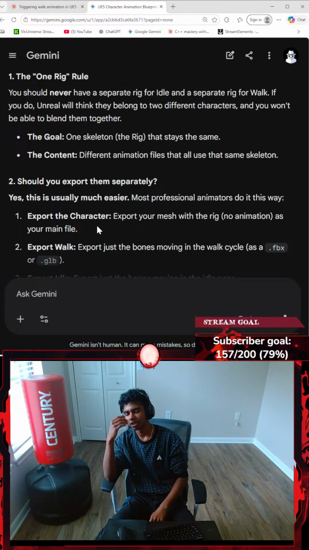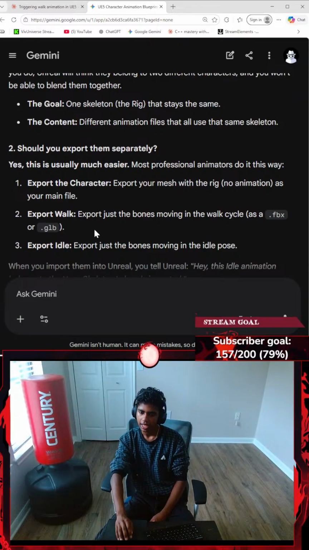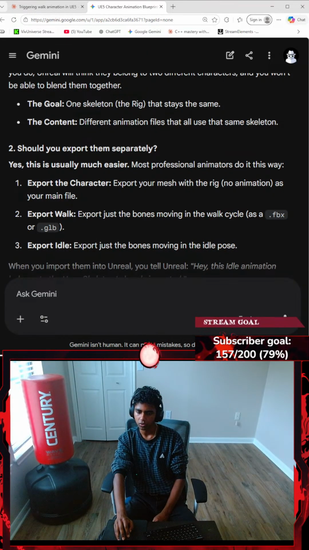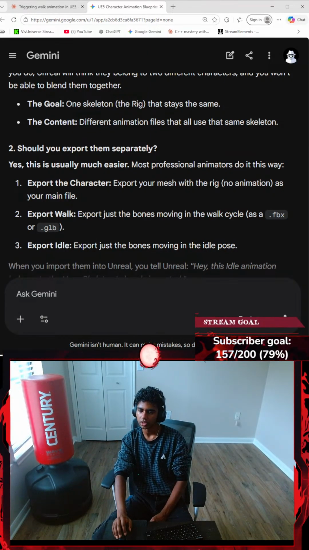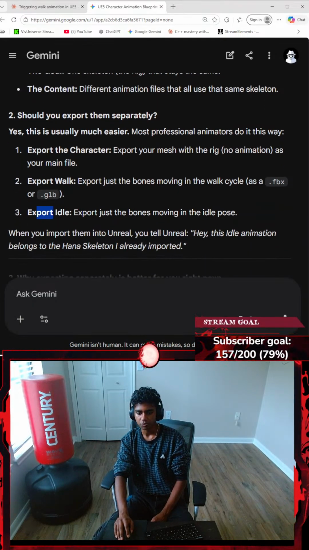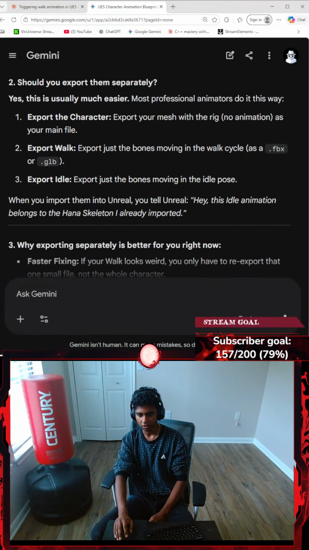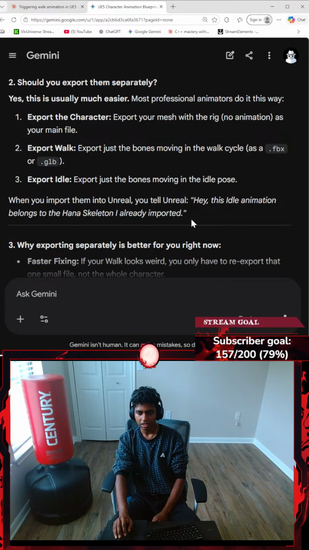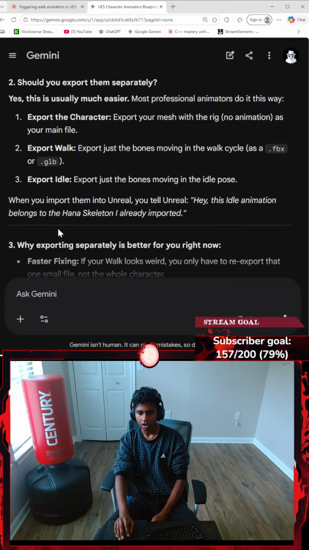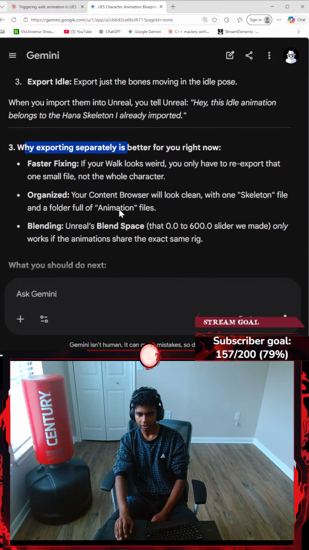What if I have rig? Then what will I do? Okay, I can actually do something about that. Export walk. Export just the bones moving in the walk cycle as FBX or GLB file. Export idle, just the bones in the idle pose. When you import them into Unreal Engine, you tell Unreal, hey, this idle animation belongs to Hannah underscore skeleton. Why exporting separately is better?